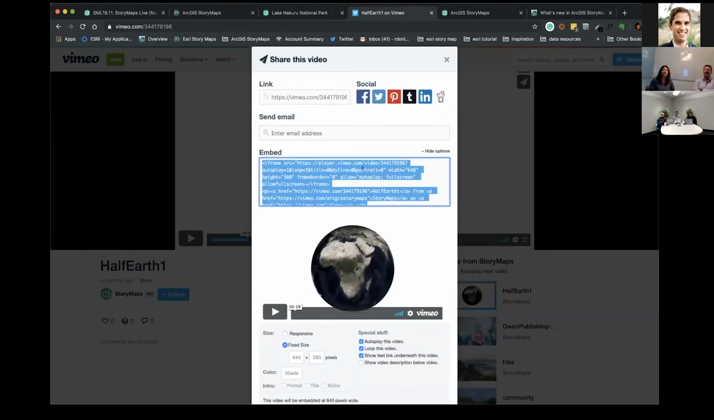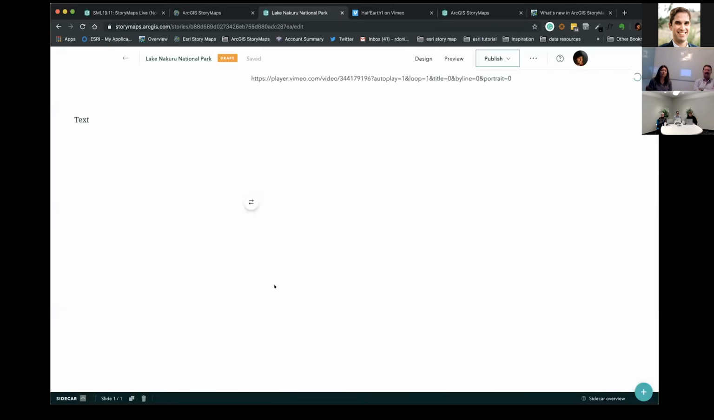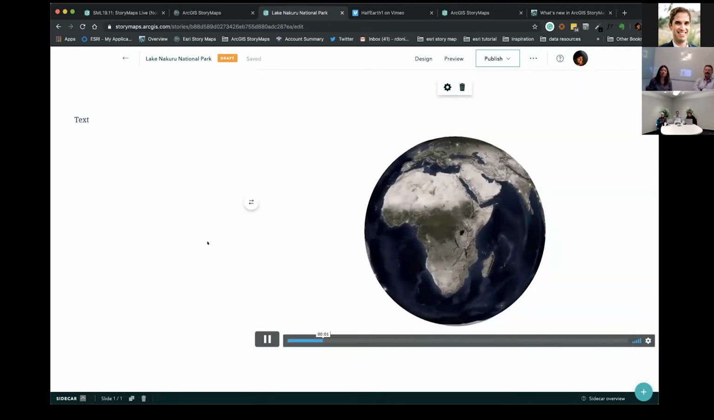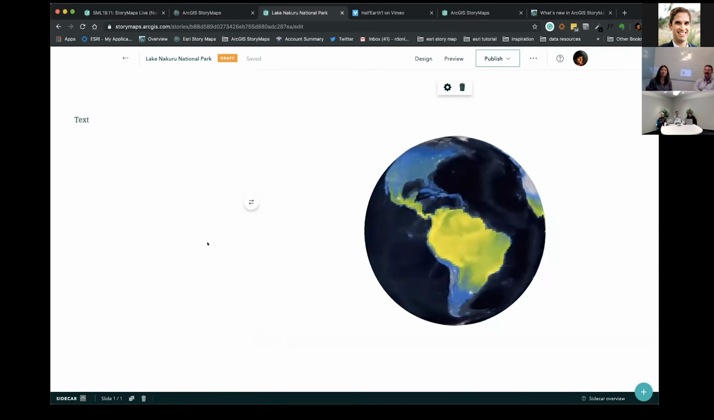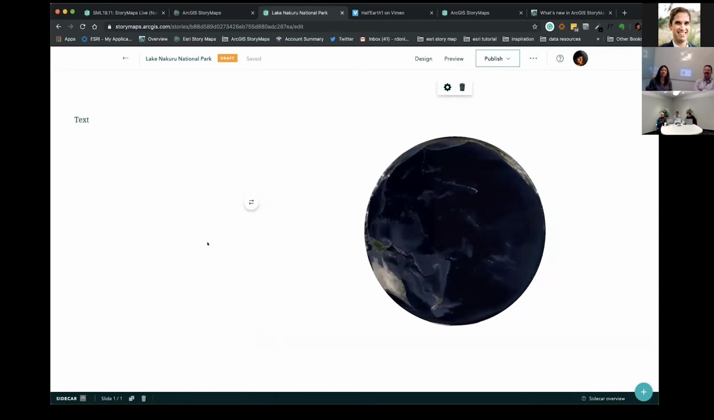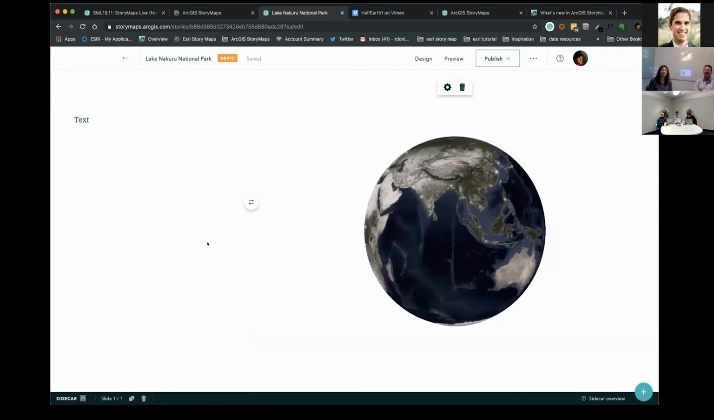So I really like adding videos to my story maps. And so in Vimeo, you can take the embed code here and then navigate back and paste all of that text in. And what the Story Maps builder will do is recognize what kind of content that is and then put it directly into your story. You can also add in things like other apps that you've created using Esri's tools, as well as video content and things like that.